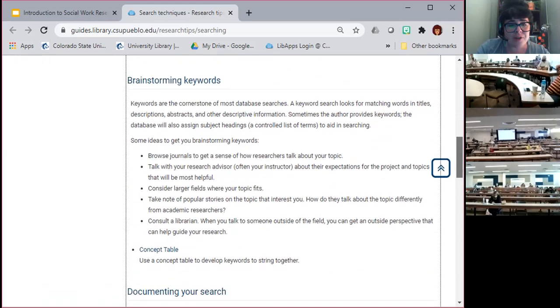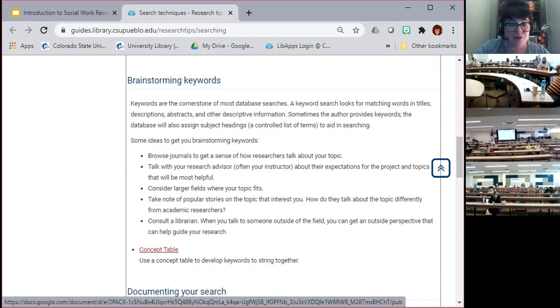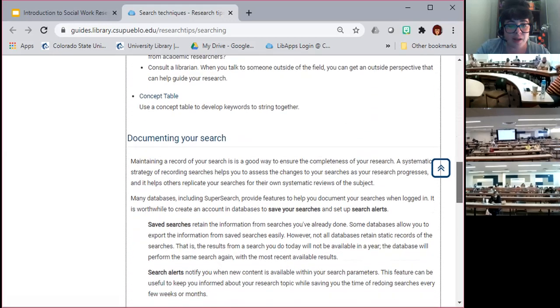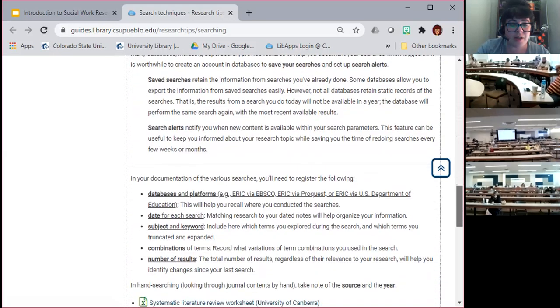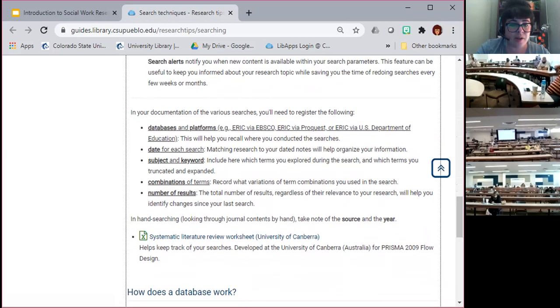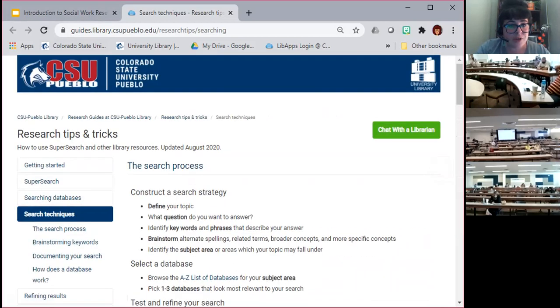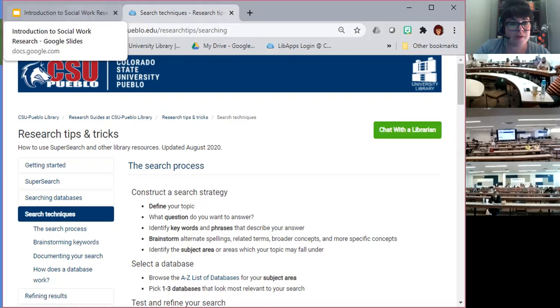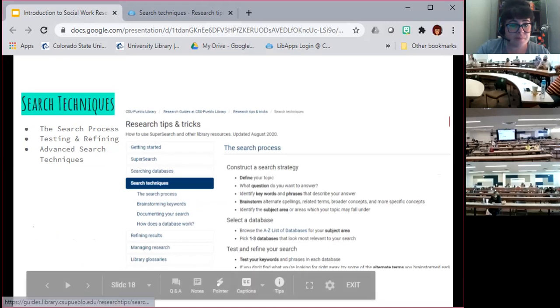There's also some more information about brainstorming keywords. There's some information here about building a concept table, which can help with more complicated research topics. And then some information about documenting your searches and keeping track of your information. So again, this is all in the research tips and tricks guide, along with a lot of other information. And we're actually going to take a look and see how all this stuff works here momentarily.